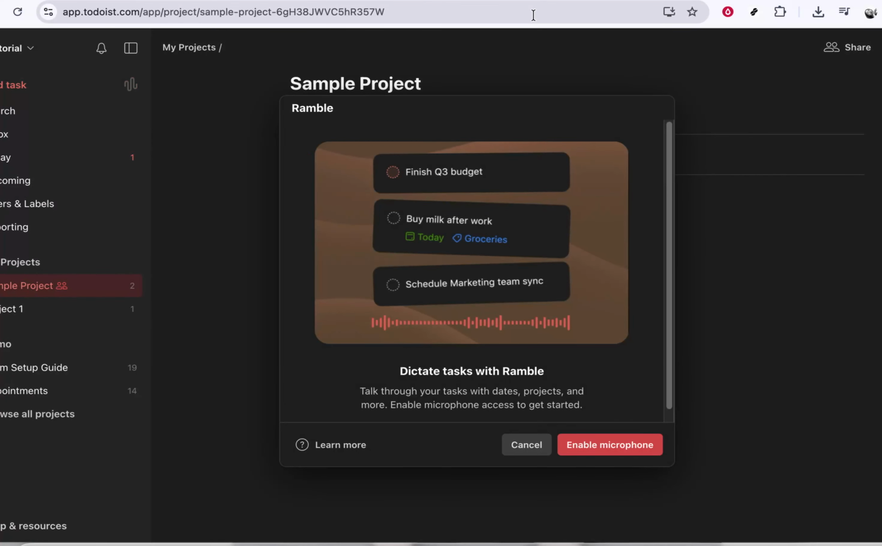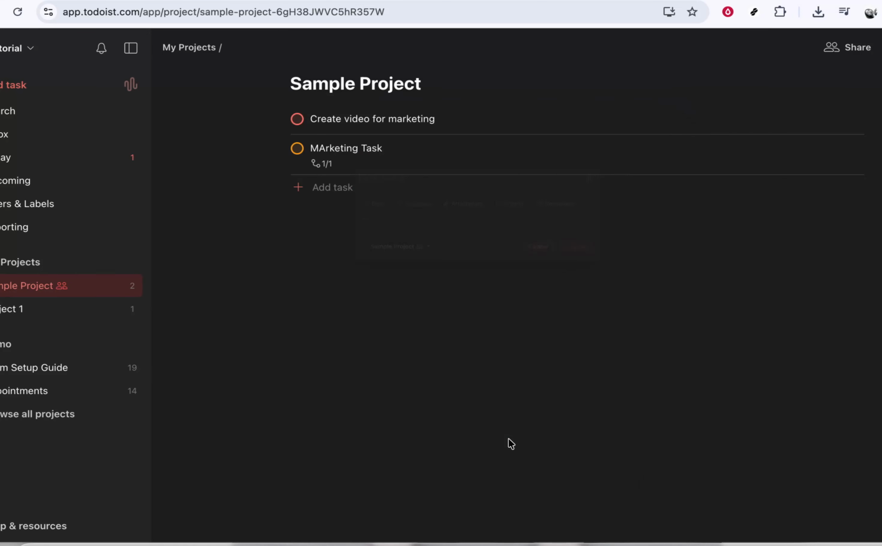In today's video, I'm going to teach you how to collaborate on tasks with team members in Todoist. We'll walk through how to share a project with others and then how to assign specific tasks so everyone knows exactly what they're responsible for. By the end, you'll be able to turn a personal project into a shared, organized workspace for your whole team.